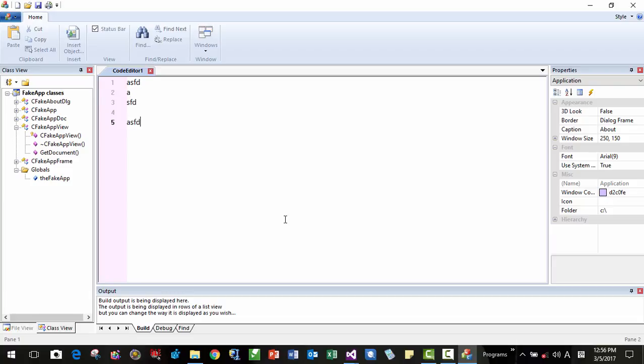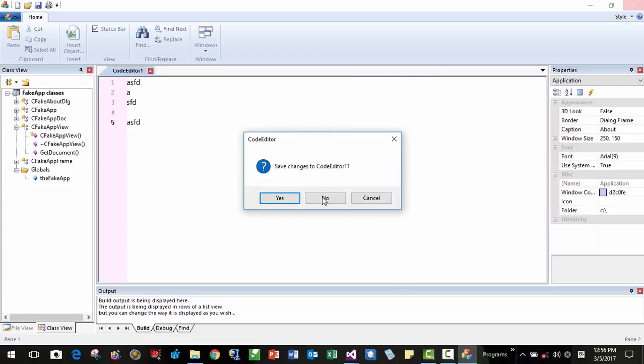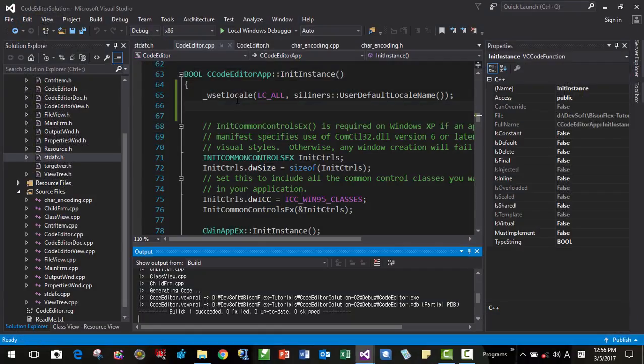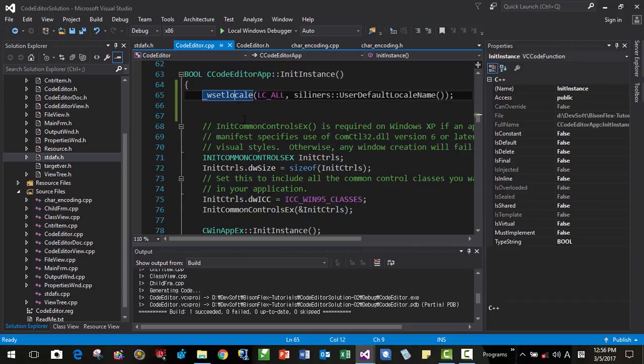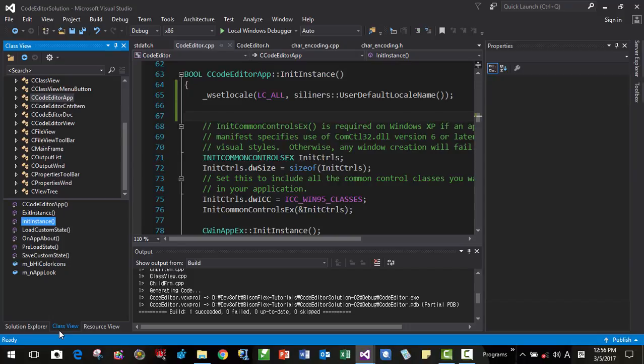Okay, it works. And this step is very important. If you don't define this step, the default locale would be C. That's not what we wanted. So this step is important. Now we are going to add some changes. We will make some changes.